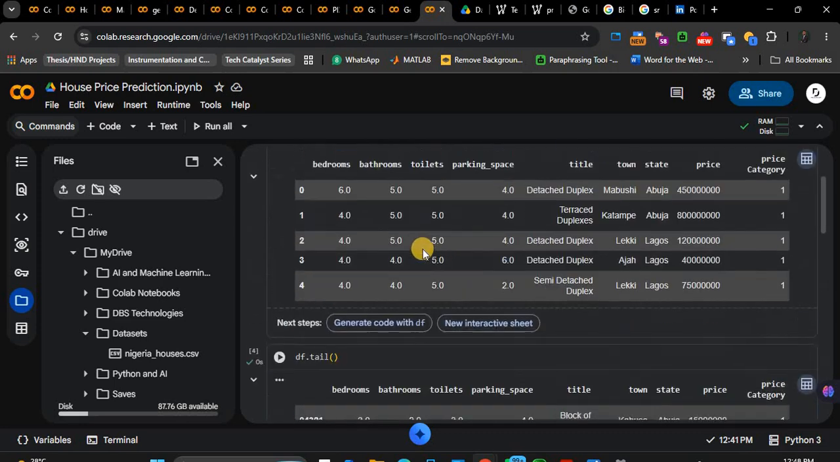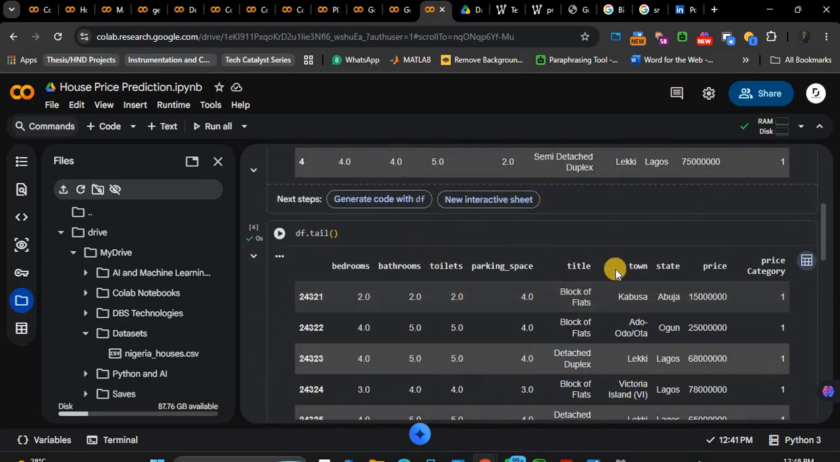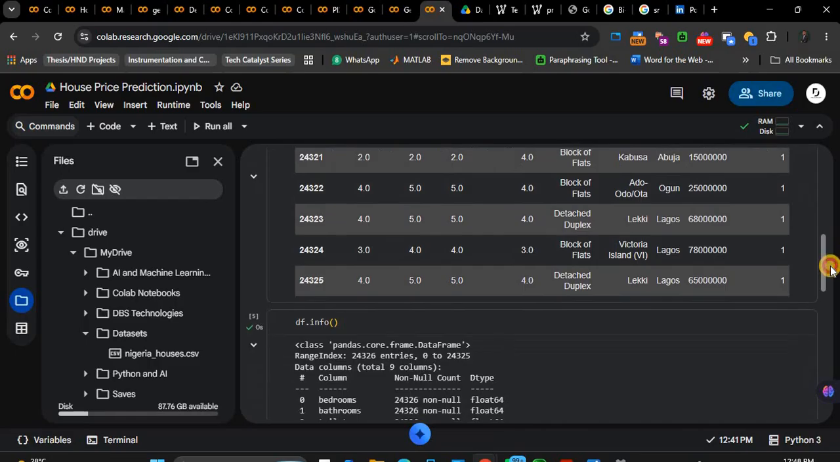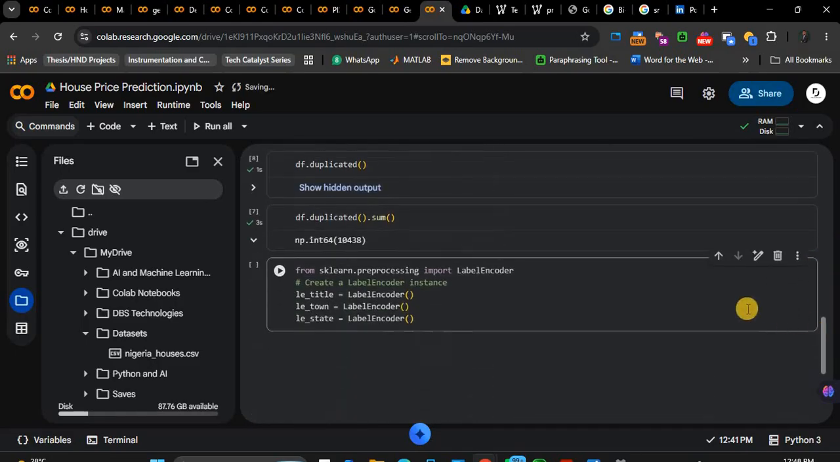So let's go to our data set. We have title. All these ones are the ones having names like characters, text. So we have strings rather. So we have title, town, state. These three are the ones we need to encode. These are the states we have in our data. So we encode those three things.